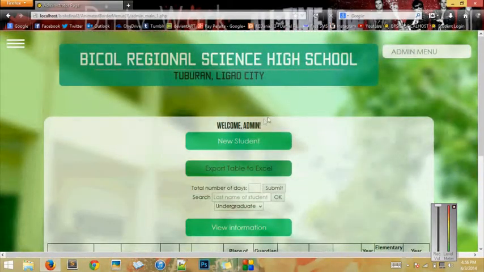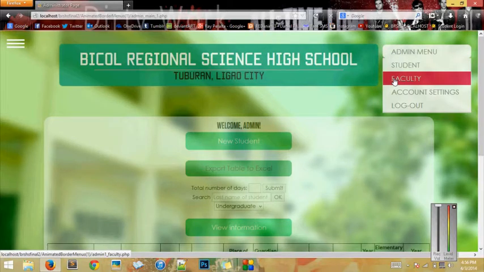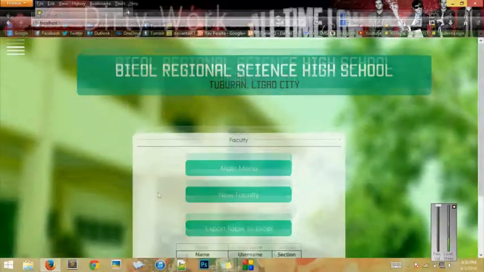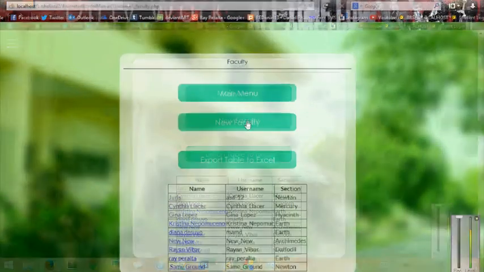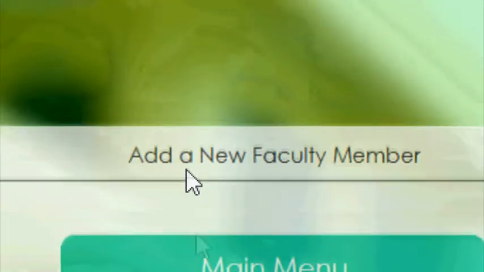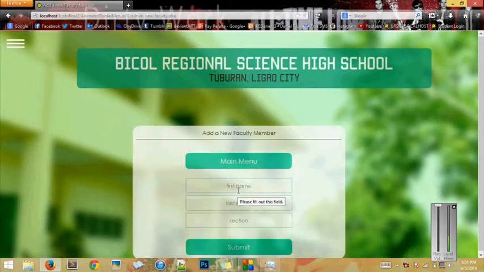Now, the student actually has no faculty members yet, so let's click the faculty here, and make a new faculty member. Now if you click the new faculty, you will be able to make a new faculty member of Bicol Regional Science High School. Let's make a new faculty member for Juan de la Cruz. I want to make Emmeline Rempis for One Earth. So just submit that.